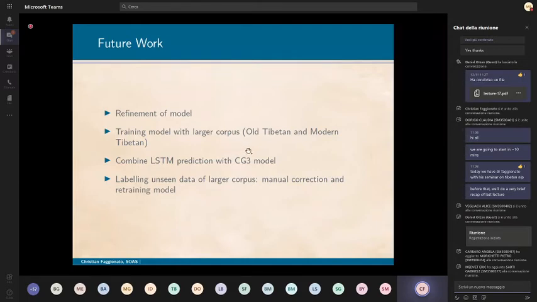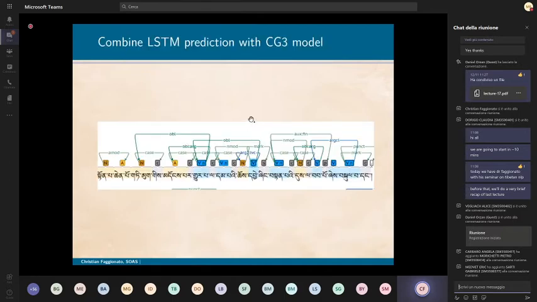And again, as future work, we would like to combine the LSTM model with also the rule-based model that we created at the beginning, and I will show you now briefly an example. So this is, for example, a combination of the two approaches.